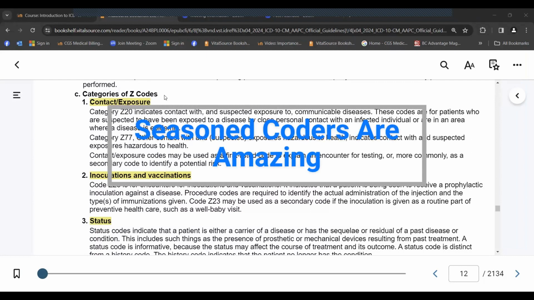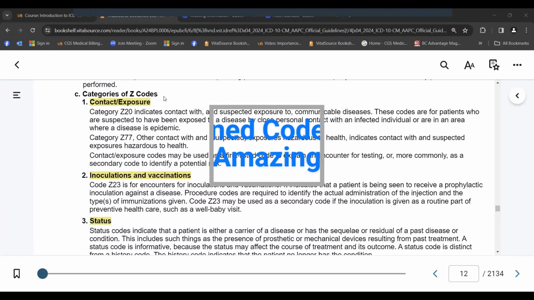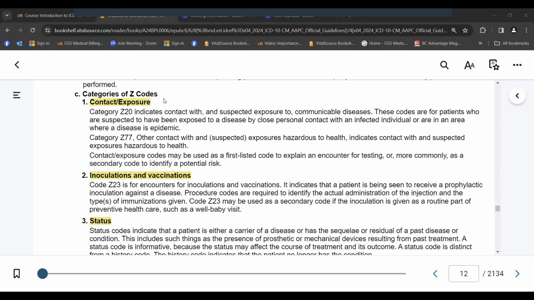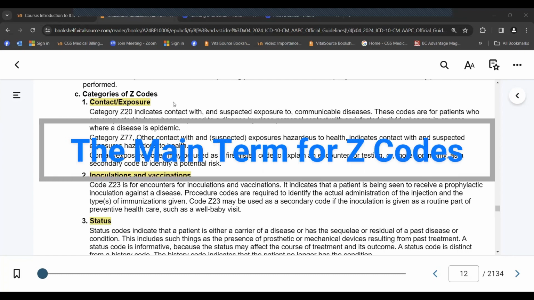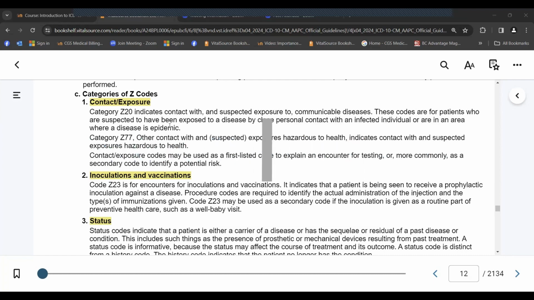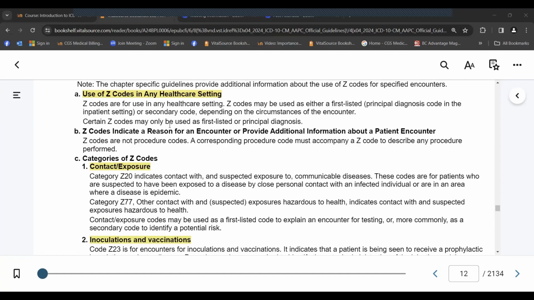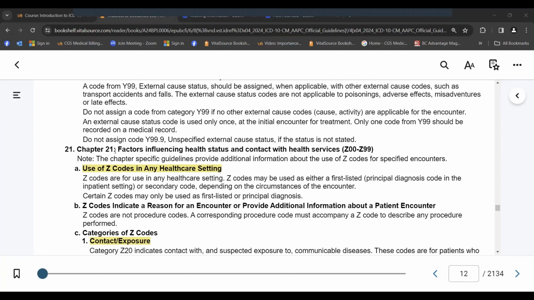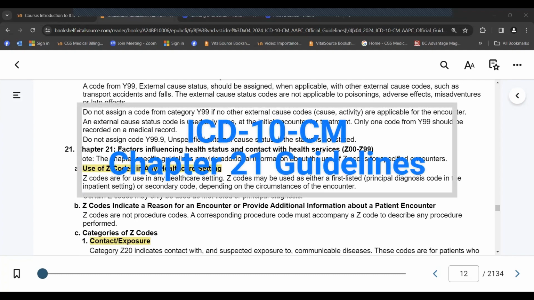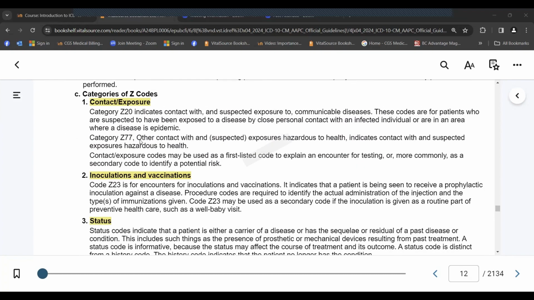Today, I'm going to answer a question that I received from a student, which is, how do you find these Z codes when you are in the alphabetic index? I mean, what's the word I need to look up? I can't find a Z code. Well, what I've done is gone to section 21, factors influencing health status and contact with health services. And I found that the main terms are listed under C, categories of Z codes.